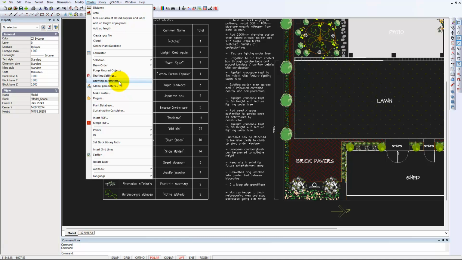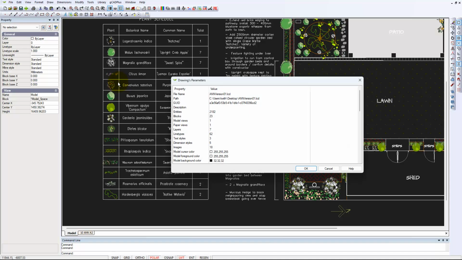If we go firstly to drawing parameters, this pops up information about this particular drawing, which happens to be called AN version 01, and the path to the file is shown, and other information. It's telling me the cursor color of the background, the paper sheet color, background, and so on.